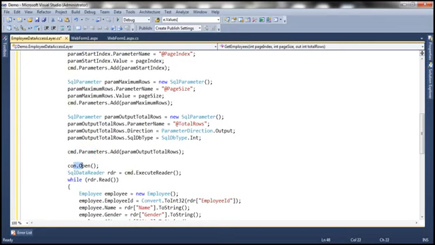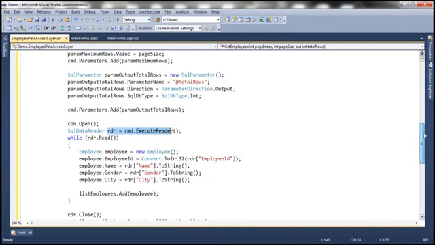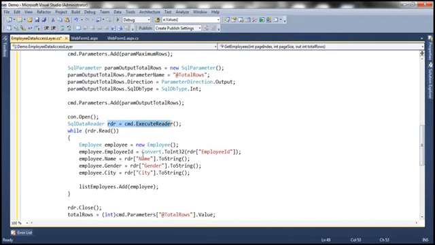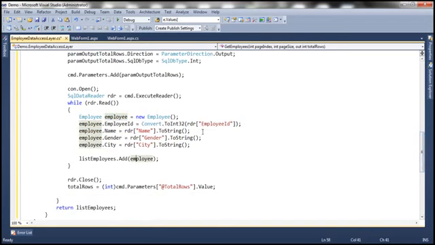And then we are opening the connection, executing the command, and then obviously it is going to return some rows. So we are looping through each row and converting that into an employee object, populating the employee object properties, and then we are adding that employee object to the list. And then look at this, after we've done looping through each row, when we get out of this while loop, we are closing that reader.